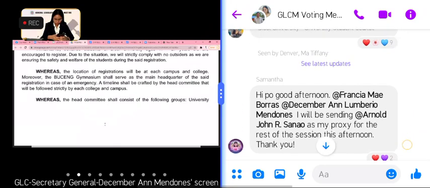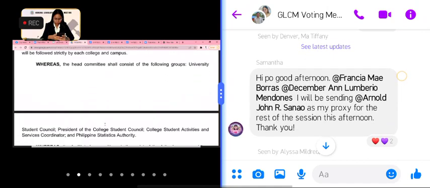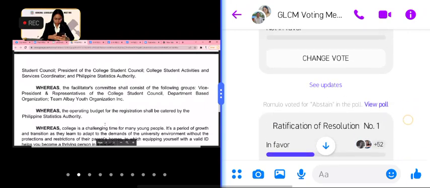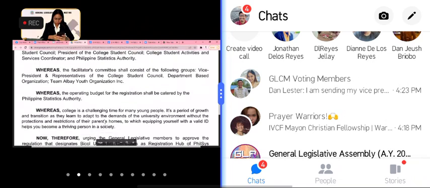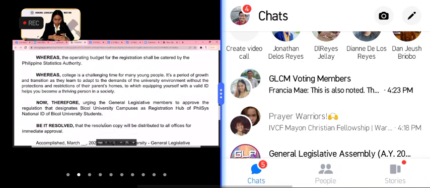Whereas the head committee shall consist of the following groups: University Student Council, presidents of the College Student Council, College Student Activities and Services Coordinator, and Philippine Statistics Authority. Whereas the Facilitators Committee shall consist of the following groups: Vice President and representatives of the College Student Council, department-based organization, and Team Alba Youth Organization Inc. Whereas the operating budget for the registration shall be catered by the Philippine Statistics Authority.